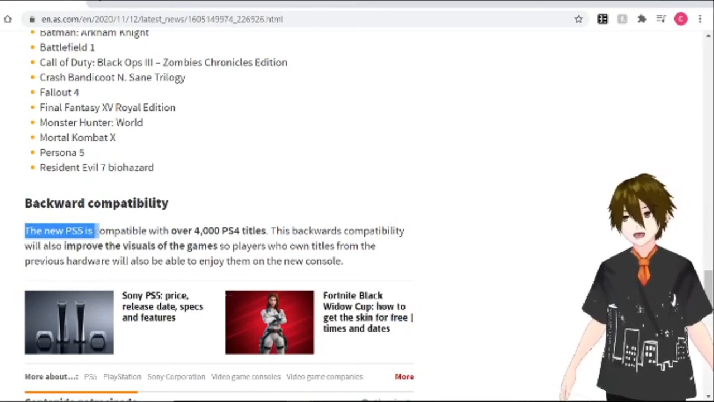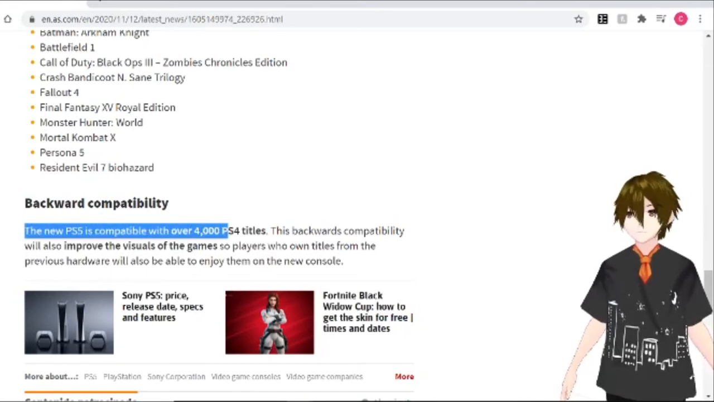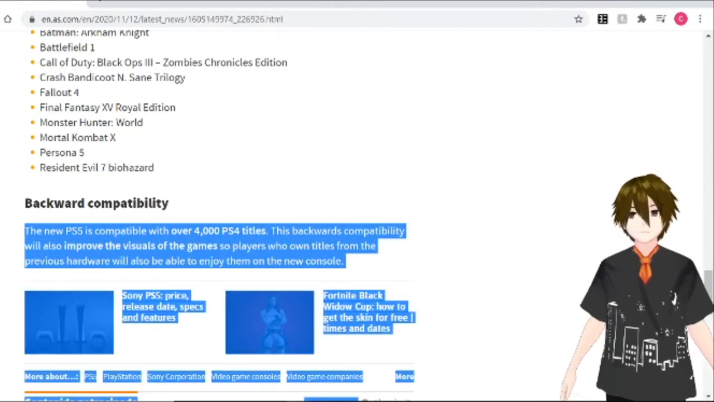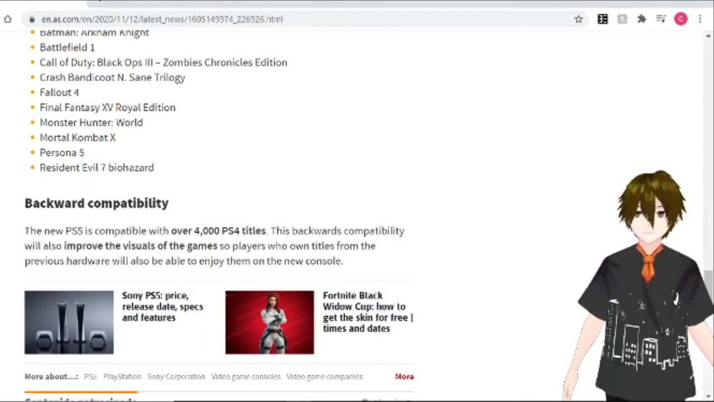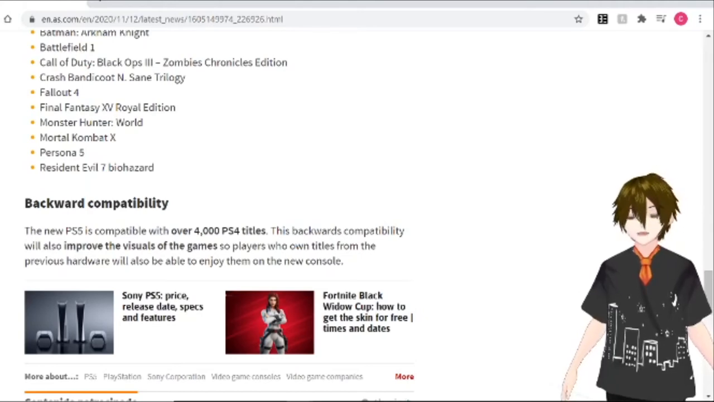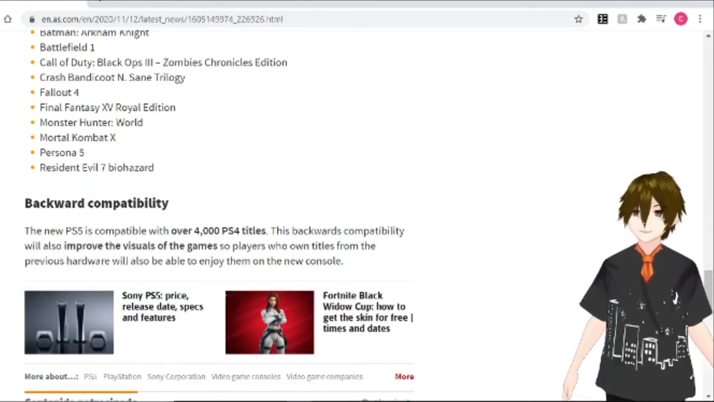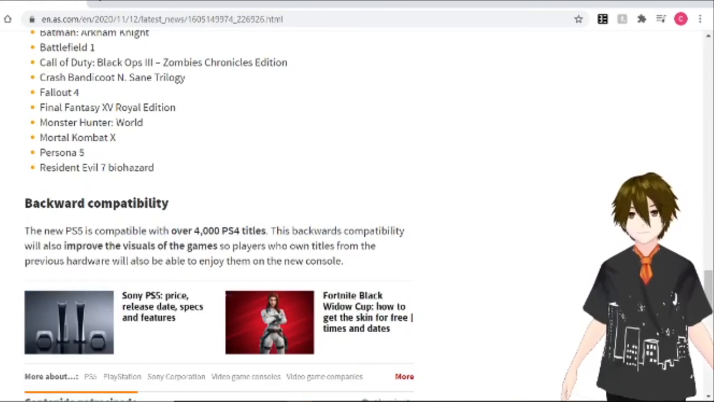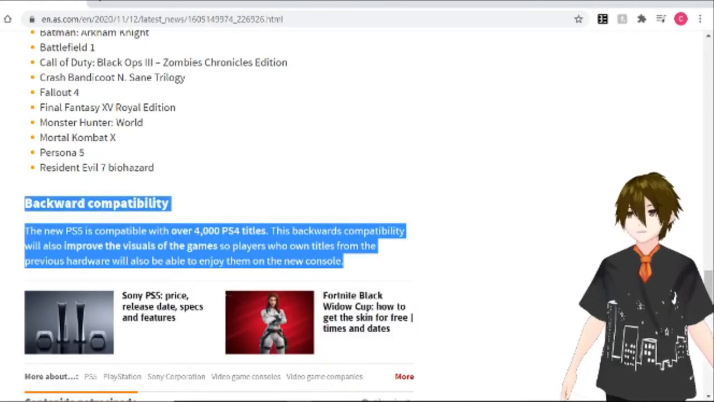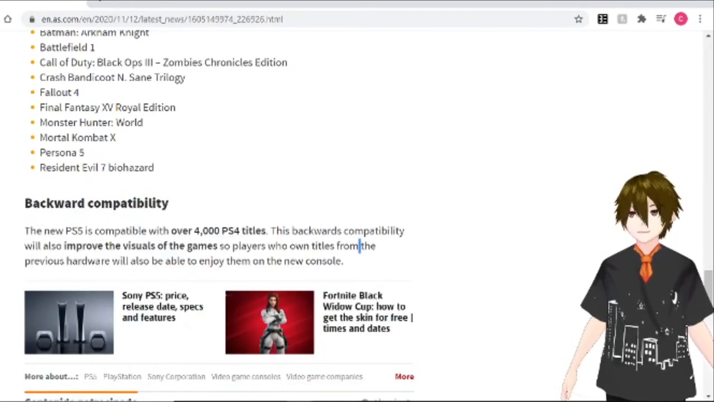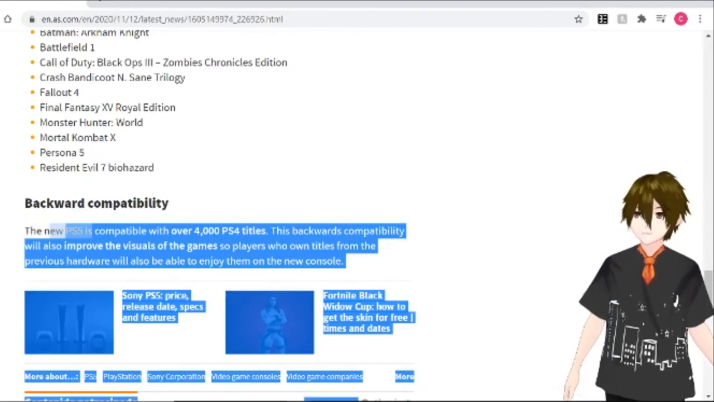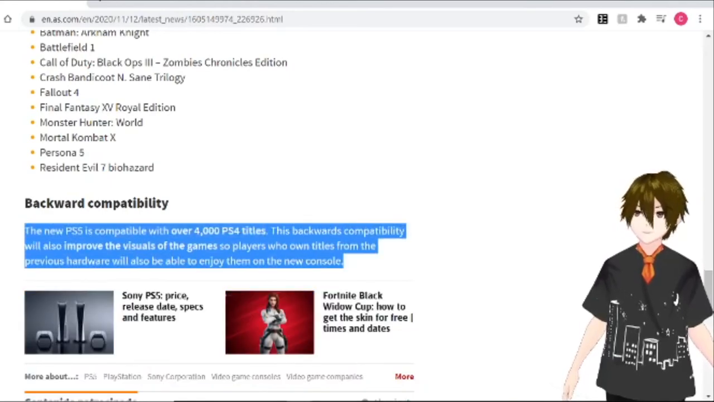The new PS5 is compatible with over 4,000 PS4 titles. Not good enough. Sorry, guys. I really hate to be a downer on this, but that is not good enough. The Xbox just came out saying, "Hey, we're gonna have games available from back when the Xbox first released." There is absolutely no good excuse as to why there can't be PS1 and PS2 games on this.